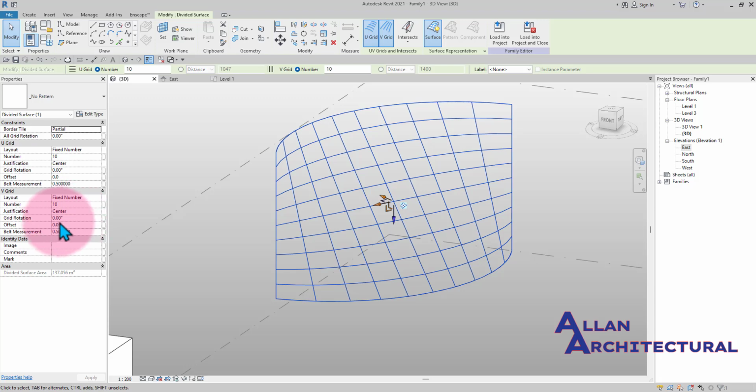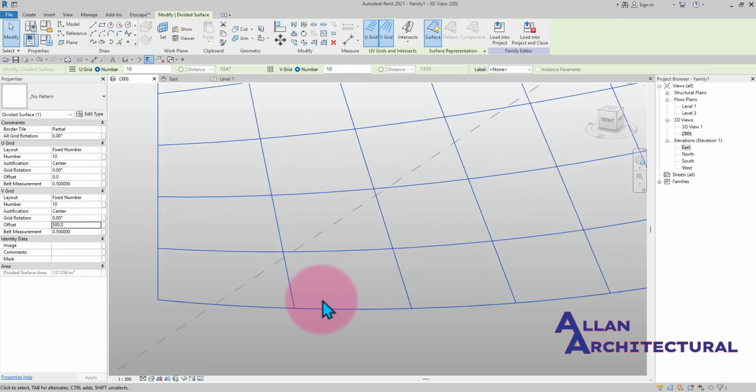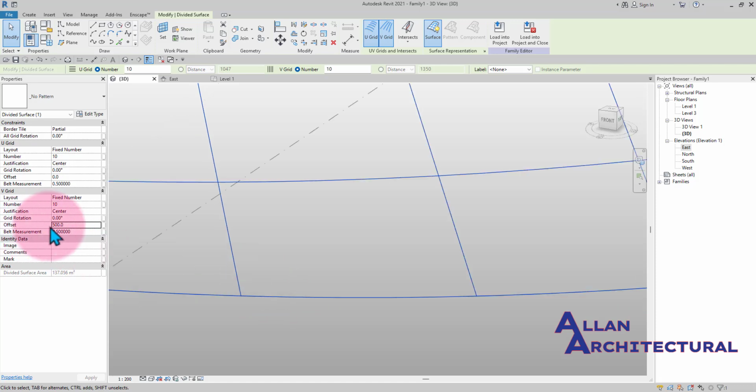Justification is set to center, and we have the grid rotation, which is set to 0 degrees, and the belt measurement, which is kind of like the distance in between here. And we have a little bit of offset there, which is going to offset that at the bottom. So if I change this to probably 500 and move my mouse pointer, I'm not going to see the distance change much. So this is for the V grids.